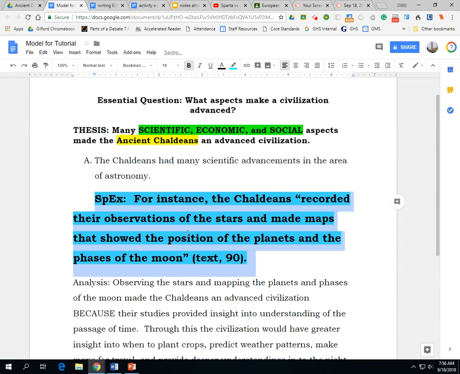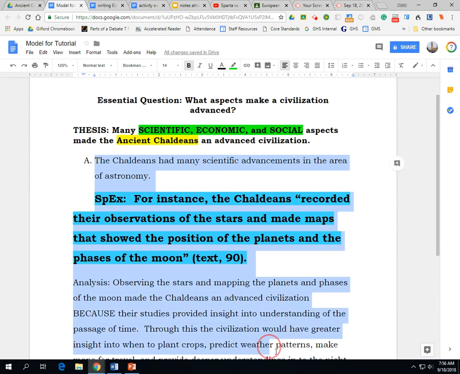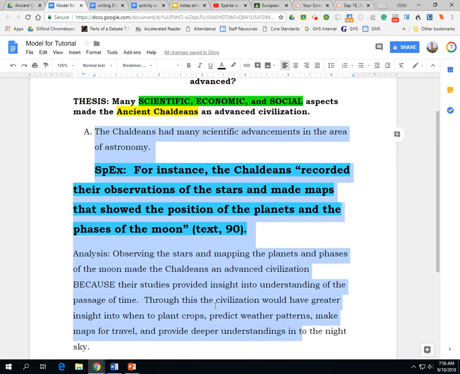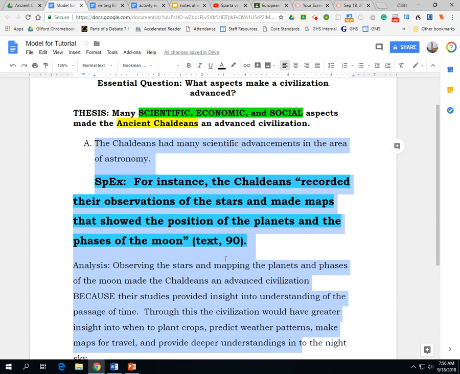Now, the reason why I'm skipping A is because you cannot complete A until you know what your evidence is going to be. So in my thesis, I have 3 areas that I'm going to focus on. And for this example, I'm going to focus on the scientific section of my thesis. So this entire SpEx will be about science. And I'm going to prove that the ancient Chaldeans were an advanced civilization with their scientific discoveries.